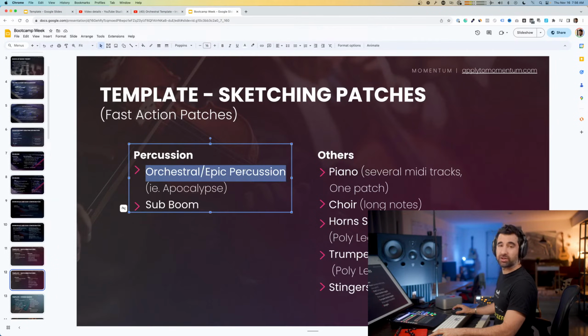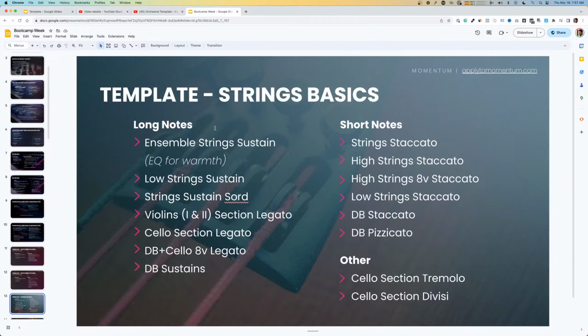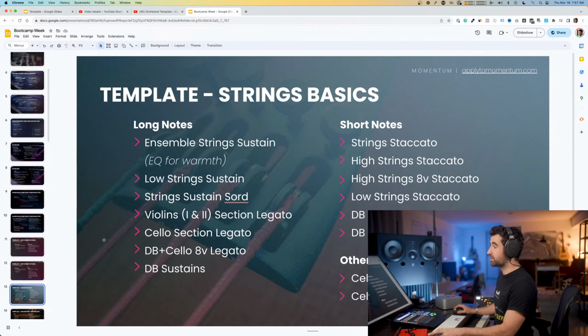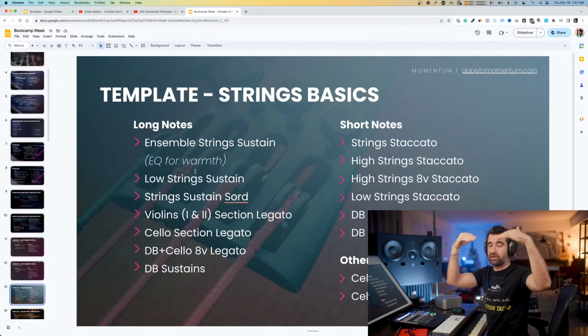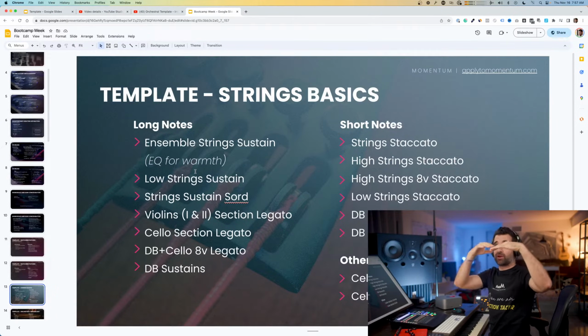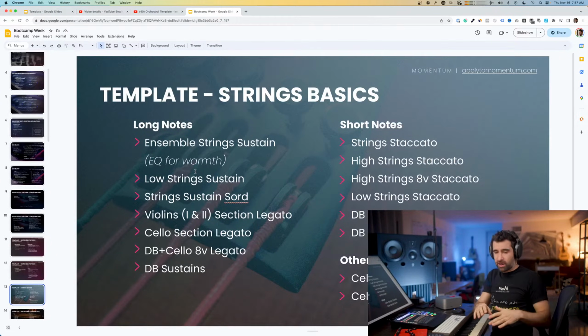Also, one track that has all the orchestral instruments, a sub bomb type of track, and then piano, choir, horn section legatos, trumpet section legato, stingers. And then a series of strings, again for the type of music that we write. Obviously I will have the violins one with short articulations, violins one long articulations, or all the articulations separated, and then violins two, violas, the whole thing, right?